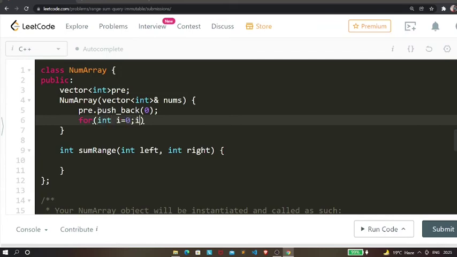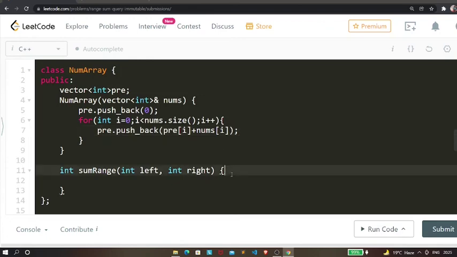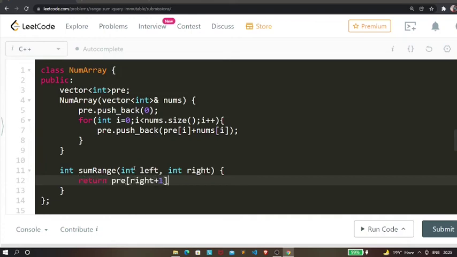We're going to start traversing from i equals 0 up to nums.size, and increment i by 1. Then we're going to push pre of i plus nums of i, and thus we have created our prefix sum array. After creating the prefix sum array, we need to find the sum range. In order to find the sum range, we are going to use the formula pre of right plus 1 minus pre of left, where right is nothing but r and left is nothing but l.